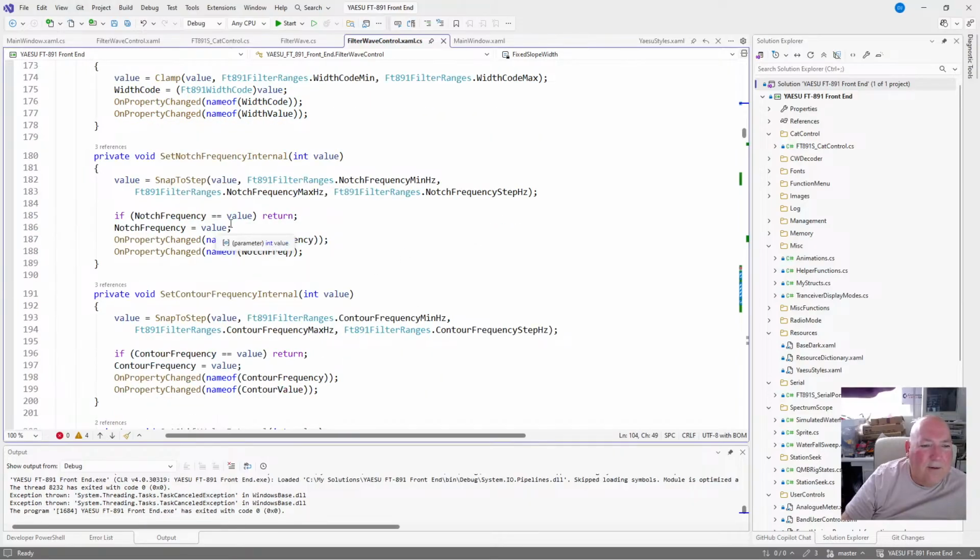If notch is equal to the value, return. Don't send out a CAT command if it's already the same value. I don't mind it sending another one, really. I don't mind it sending the same one twice. Oh, unless it's going to fire this every time. Yeah, so it only wants to send a change.